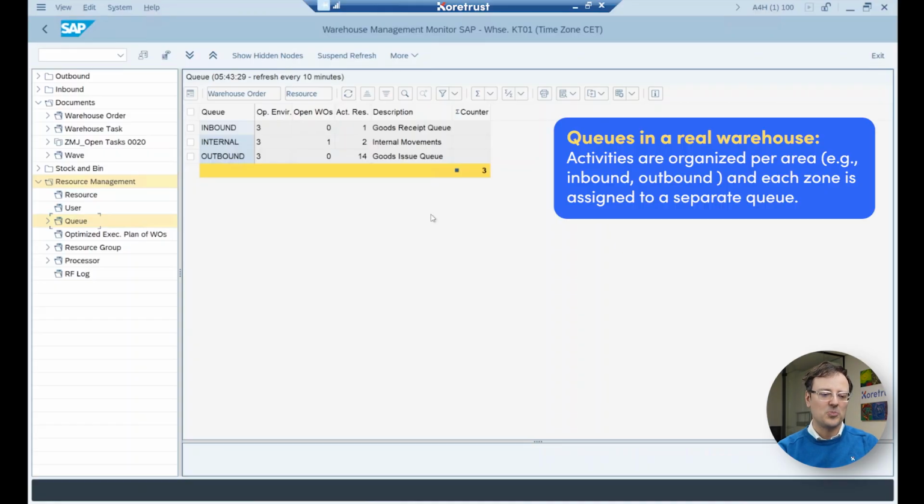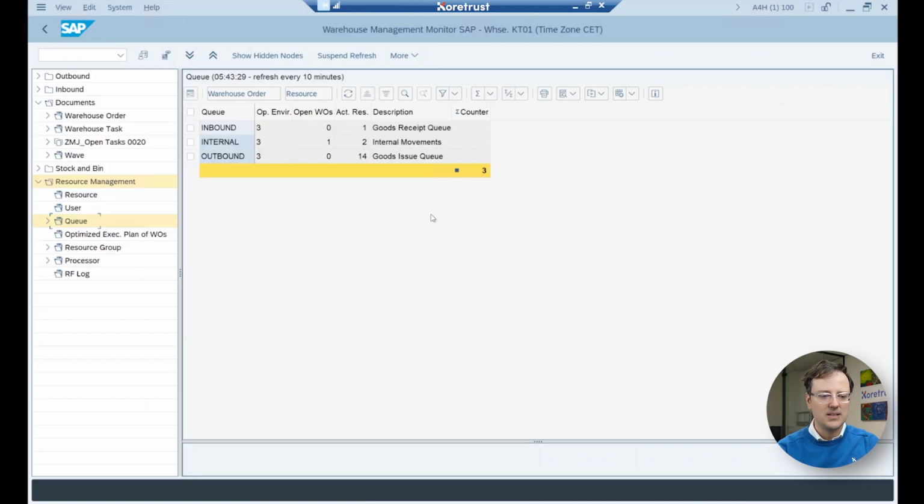In a real warehouse, probably you want to also organize your activities per area, per space. So maybe if you have inbound activities on a group of doors and inbound activities in another group of doors in a different part of the warehouse, you might want to separate those two and give them two different queues and different names. All right, just to give you an example. But in this system, we have 3 queues, inbound, internal, outbound.